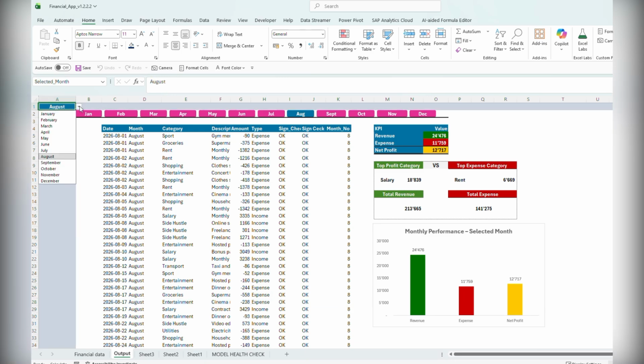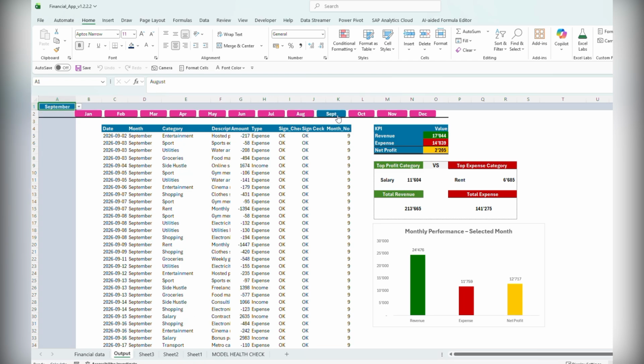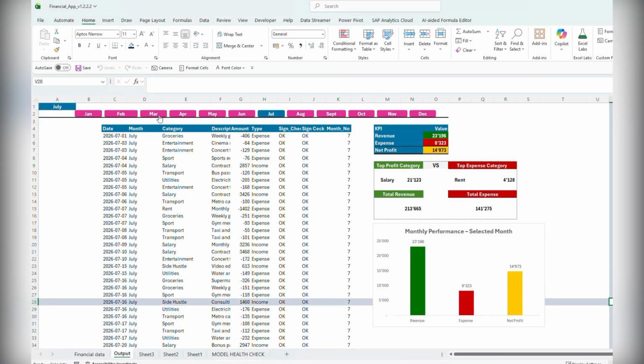We chose a different architecture. Instead of multiplying sheets, we centralized logic. At the top of this dashboard, month tabs act as a control layer. One selection, one control cell, one reporting engine.